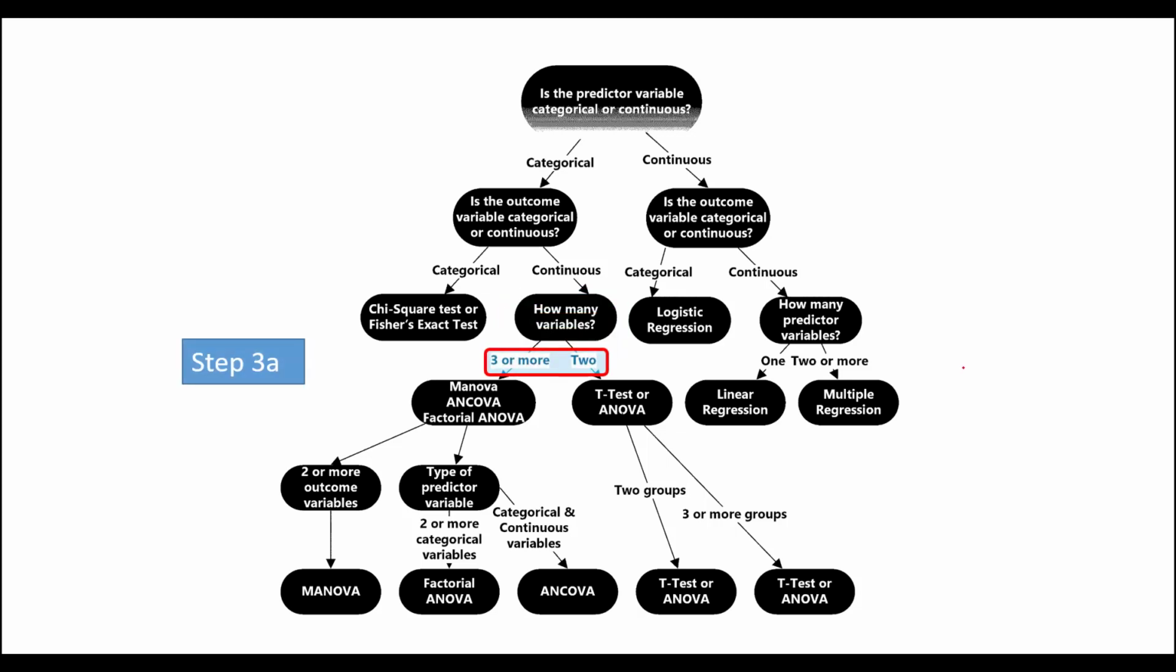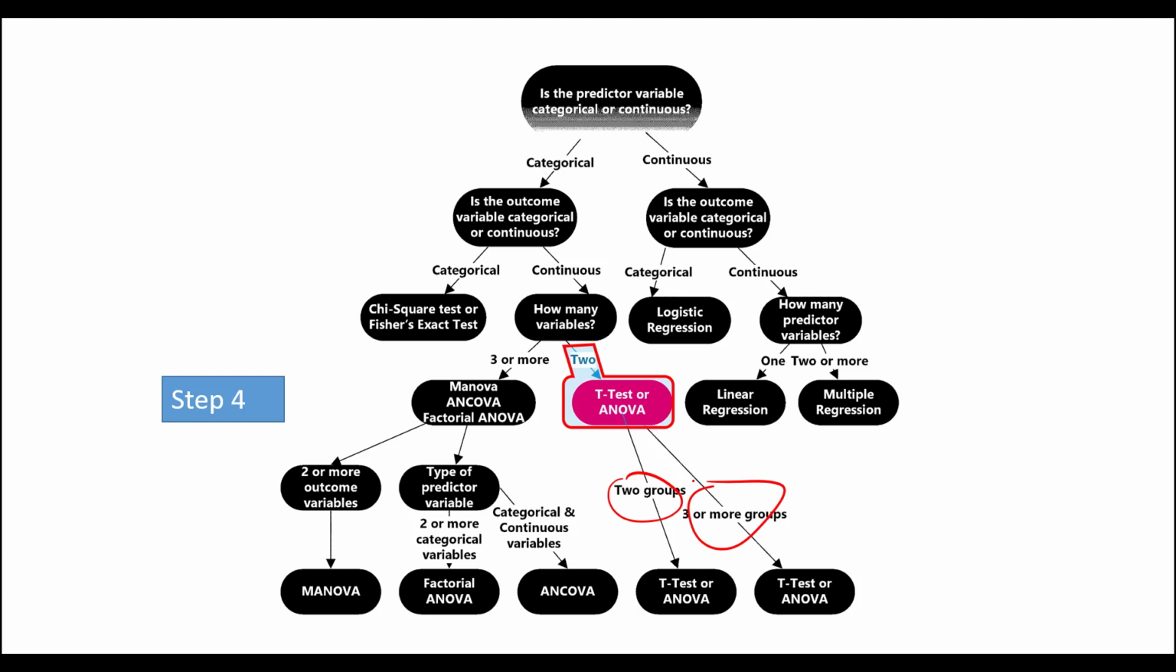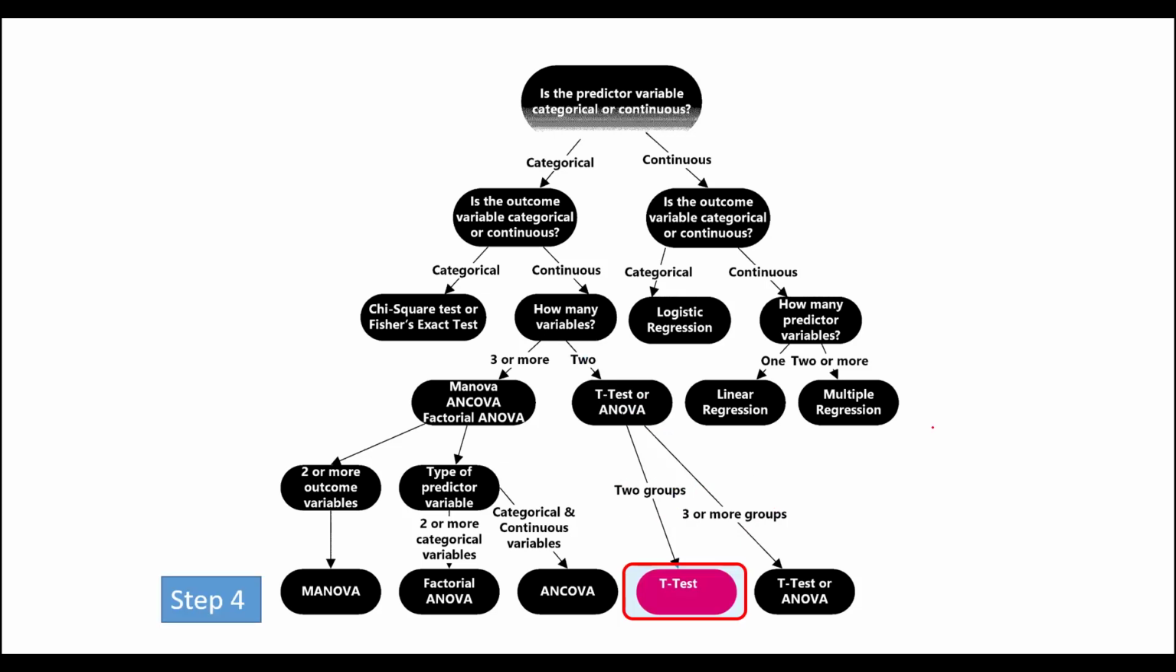The number of variables can be 2 or more than 2. For the 2-variable scenario, you have the options of either t-test or ANOVA. Your choice will depend on the number of groups in the categorical variable. The categorical variable can have 2 groups or more than 2 groups.